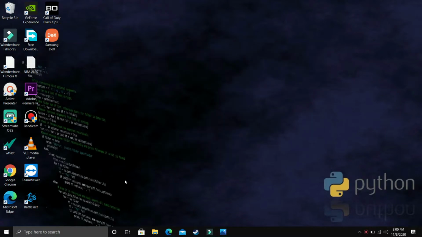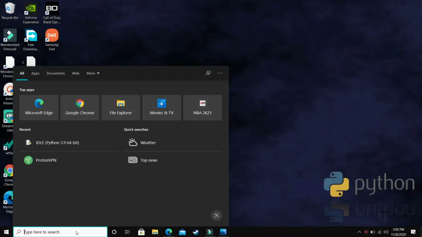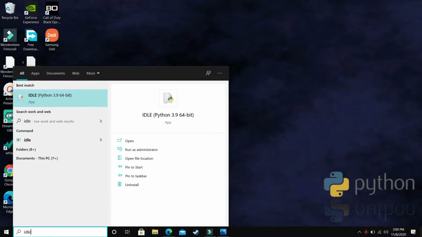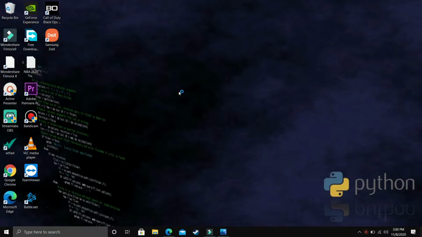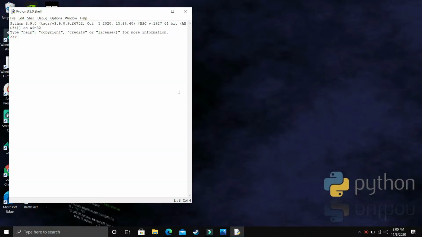So once you have done that, let's continue with this tutorial. Search in your search bar for IDLE and open Python 3.9 IDLE. Open it and let's first talk about variables. Variables are nothing but placeholders, or we can say containers to store data values. So for example, we have a variable x and we'll put the equal to sign and assign it the value 5. So the value of x will be 5, and the next time we write x, it will automatically print 5.